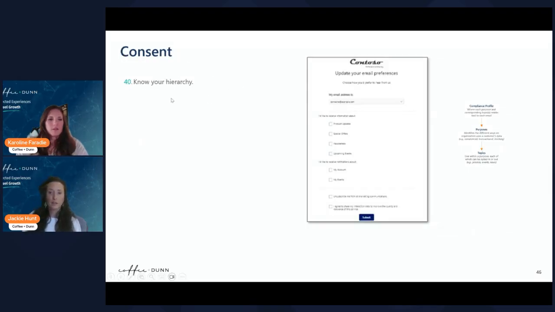Okay. All right, so we're going to switch over and talk a little bit about consent. So you definitely want to know your hierarchy as it applies to consent in Dynamics. So the consent structure in real time actually consists of a hierarchy, which first includes the compliance profile. And within the compliance profile, you actually have the ability to determine what type of enforcement model you're going to use for your different purposes.